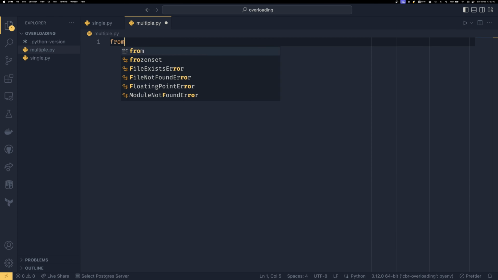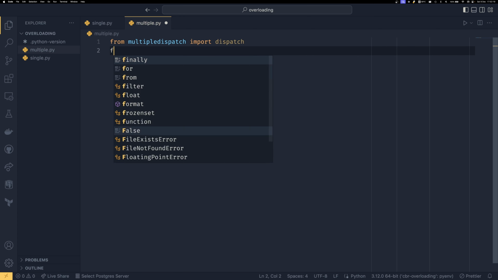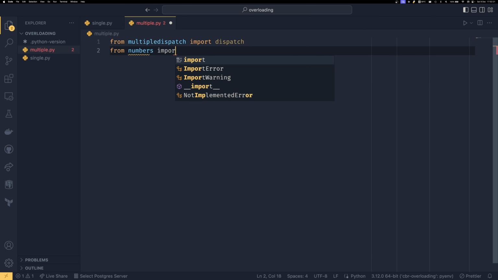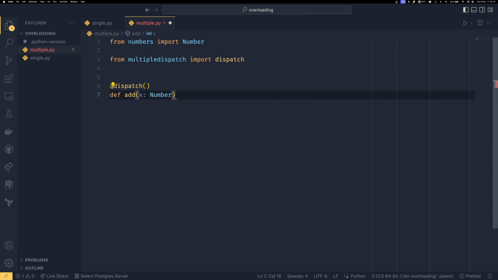But if we did from multipledispatch import dispatch, and then for the sake of our types in the example that I'm going to use, we want to do from numbers import Number again. And this dispatch works very differently. It works more similarly to other languages. So you have your dispatch decorator there, and you have your function here. So we'll use the add example from earlier, and then we'll create one that can take any Number and any Number, and then it returns a Number, and then we have return x plus y.